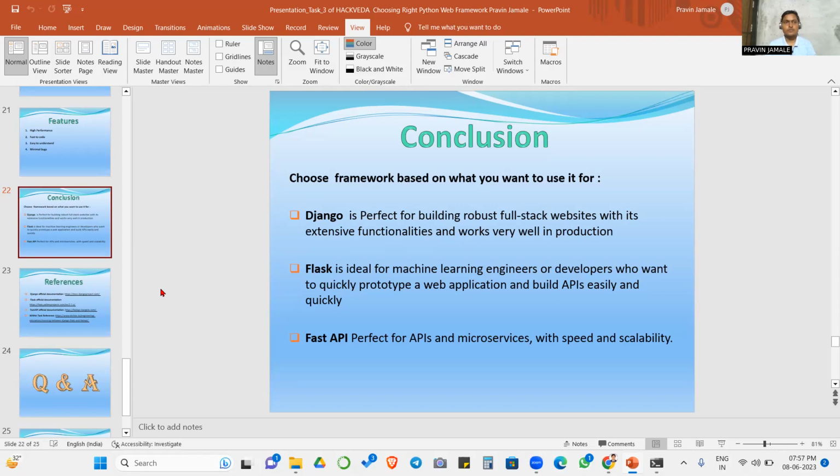Even though we use the Python programming language for backend systems typically, the Django web framework allows us to build full stack websites. Flask is also usual for machine learning engineers or developers who want to quickly prototype a web application and build APIs easily and quickly. For quickly making a web application and APIs, we can use Flask.